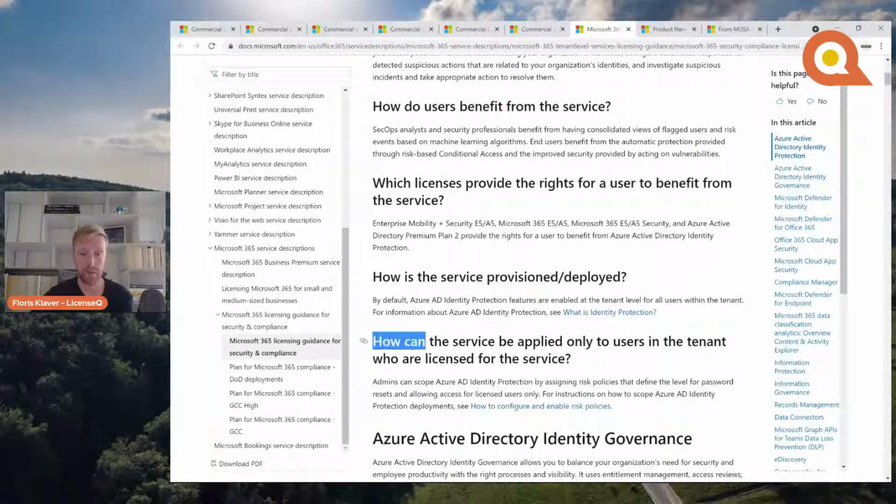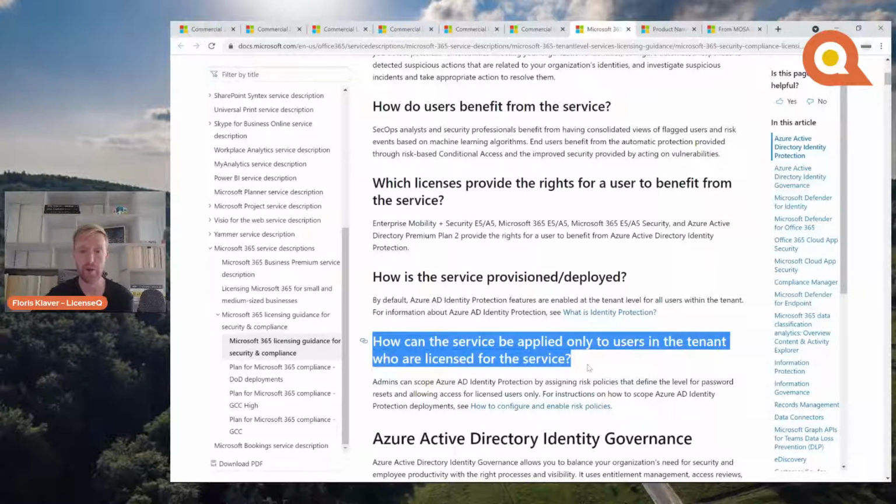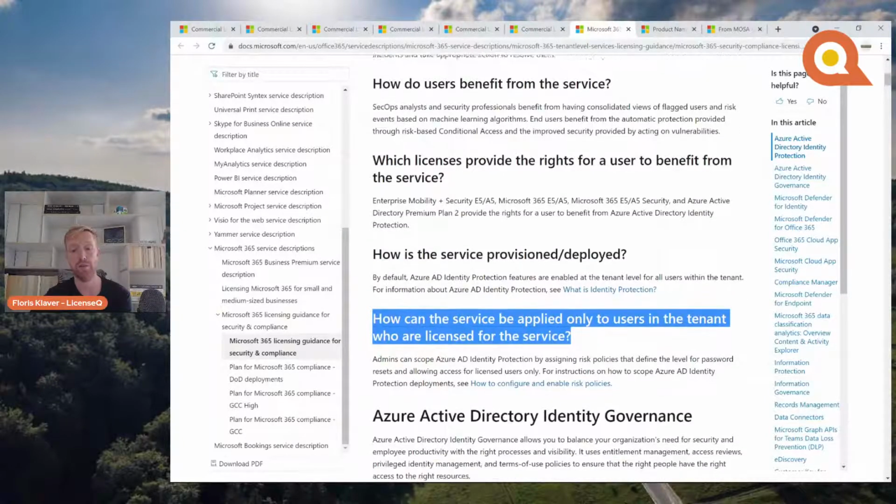And then in the question after that, how can the service be applied only to users in the tenant who are licensed for the service? Well, here it states if that's possible or not. In this case, admins can scope Azure AD Identity Protection by assigning risk policies that define the level for password resets and allowing access for licensed users only. So this service you can scope.